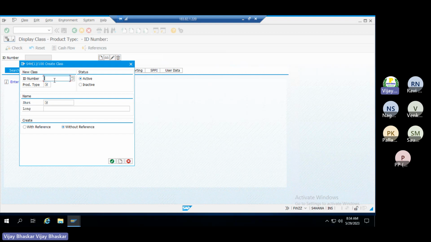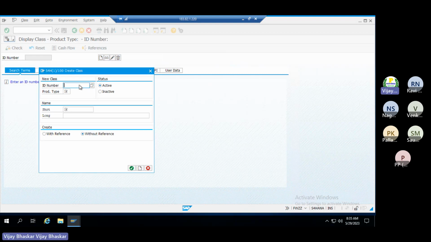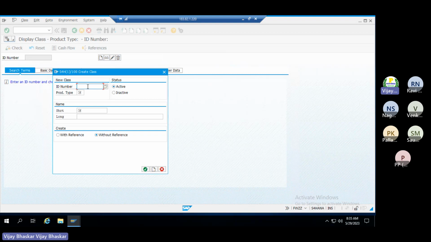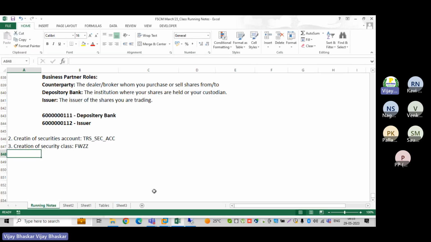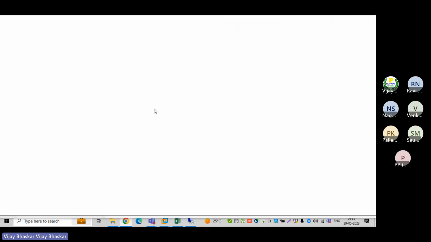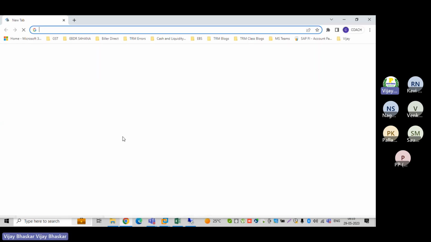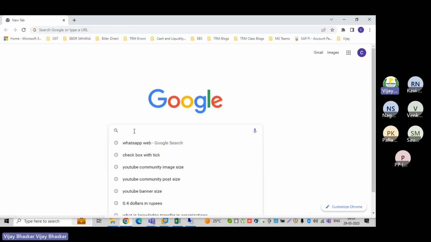The securities identification number will be issued by SEBI, the Securities Exchange Board of India, in India. For each and every security there will be a separate identification number. Let us see this one. If you want, you can see that one. Then when live, we'll check that one.